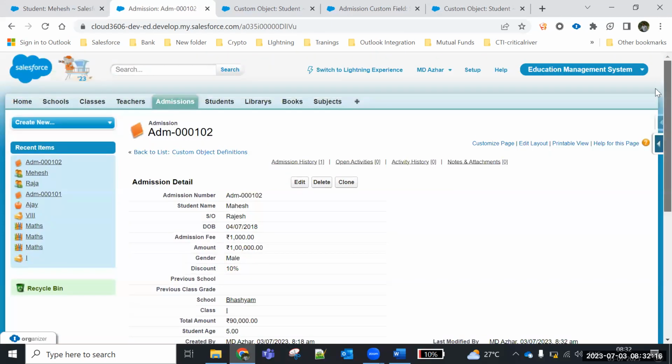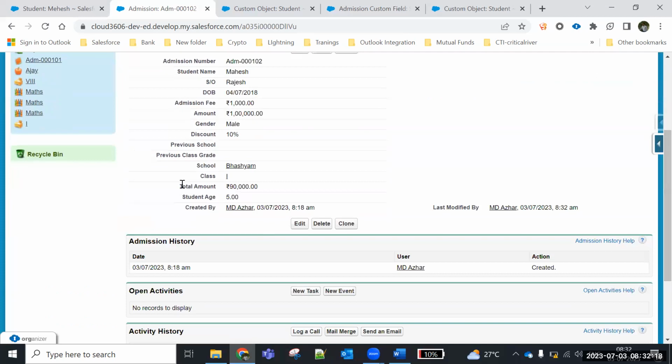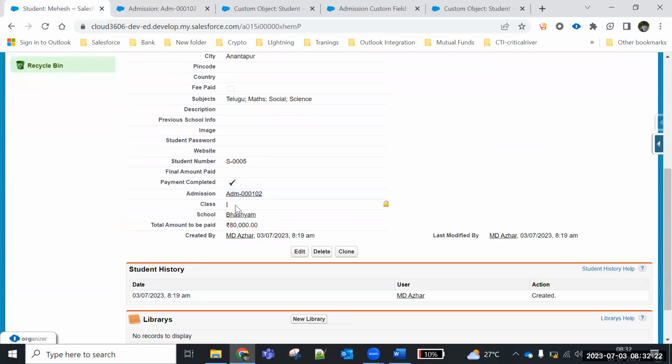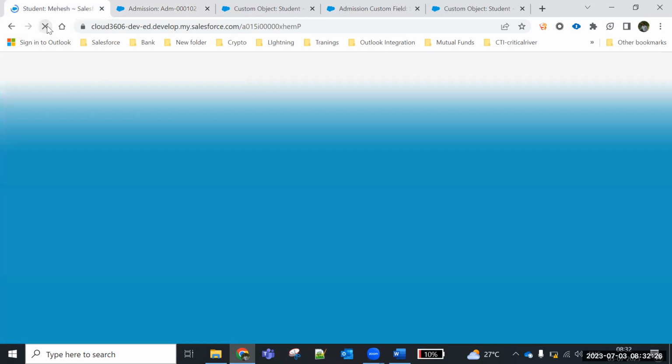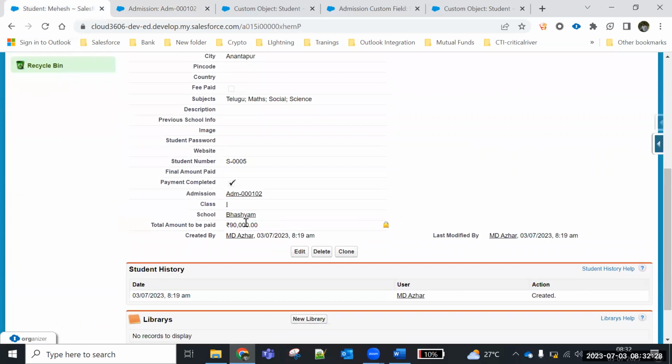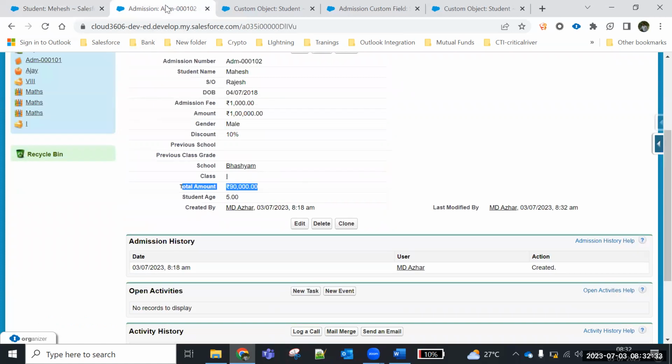What will be the total amount here? 90,000. And the same will automatically get reflected here in the student. So it's 80,000 now. If you refresh, it will become 90,000. So what is the benefit out of this here?